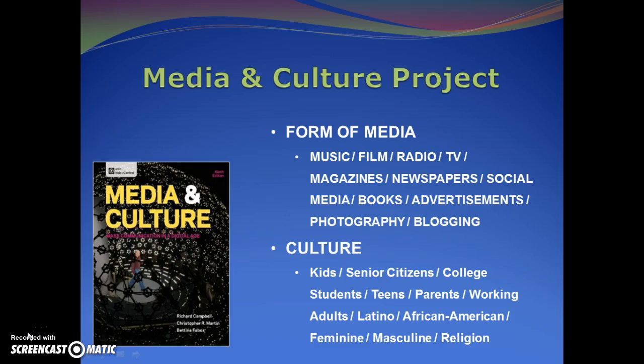Once you make those 2 selections, you can start building onto your project, and we're going to talk about it in class because you're going to have part of a research paper that you're going to do and part of a presentation that you're going to do that's going to talk about both of those, the media side and the culture side, based on the things that you're going to learn in this course.